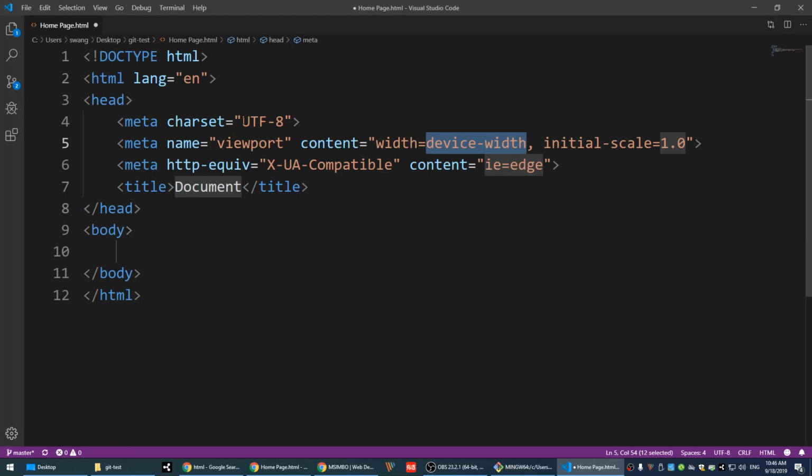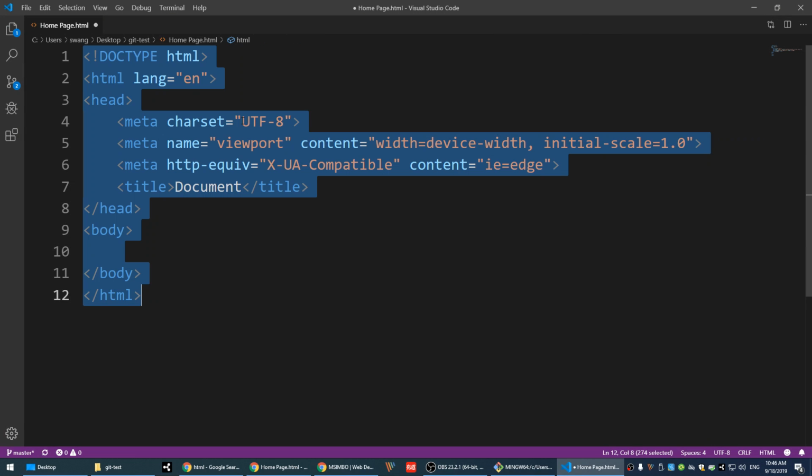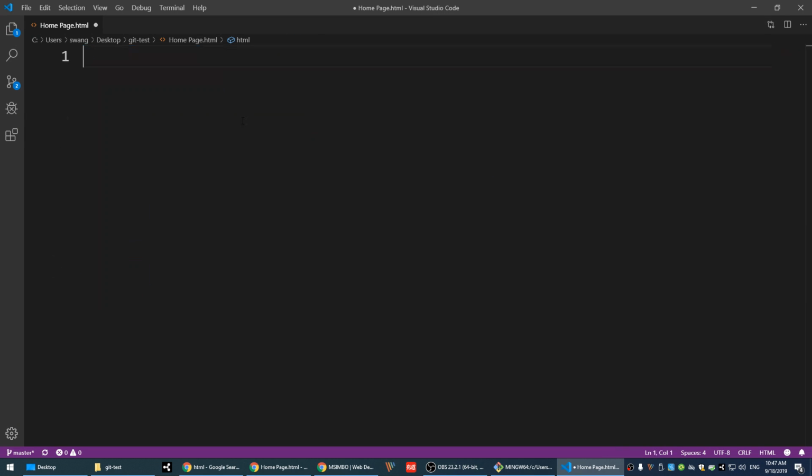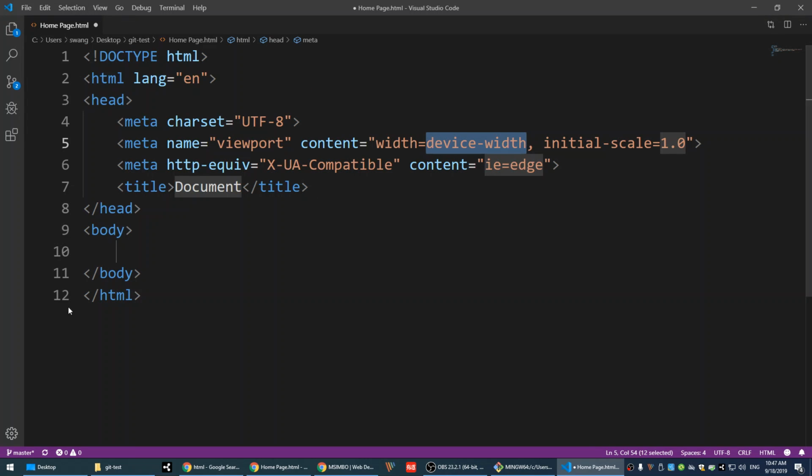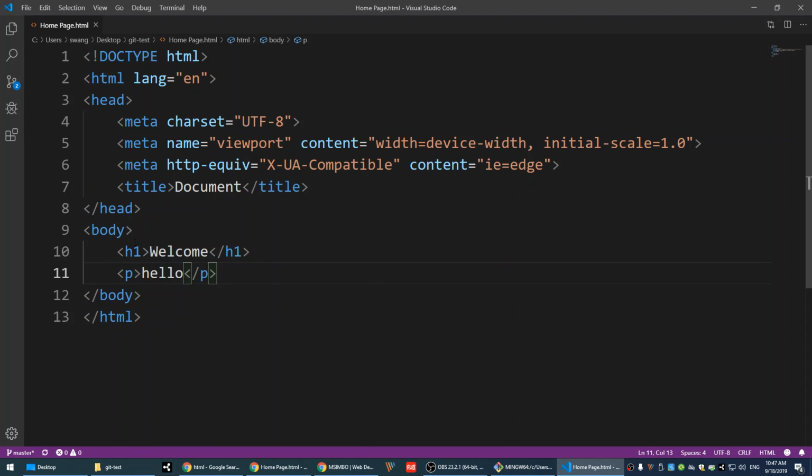If you want to add some content, just add it in the body tag. So you don't have to type it by yourself. You just use the exclamation mark and tab to generate a template. Delete and the exclamation mark just generates a template of it. And you can just add content in the body. H1, welcome. And paragraph, hello, something like that. All right.